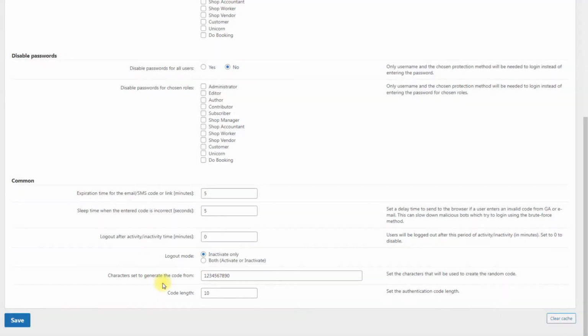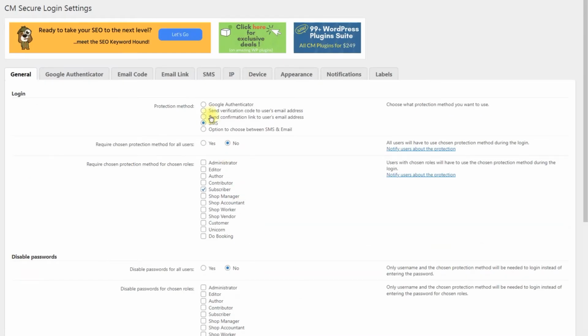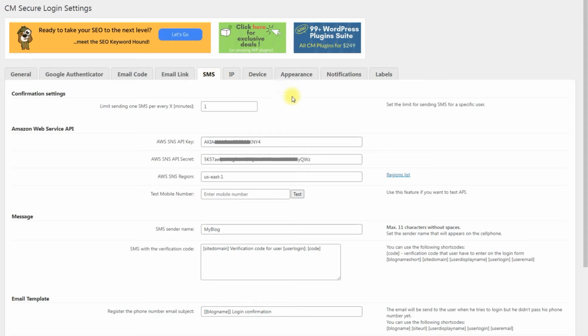Code length. Set the authentication code length. To make it simpler for users to enter, we can make an SMS code not so long, for example, just 6 symbols. Next important tab we consider is SMS. In this tab are located some options that are crucial for working of SMS protection method.